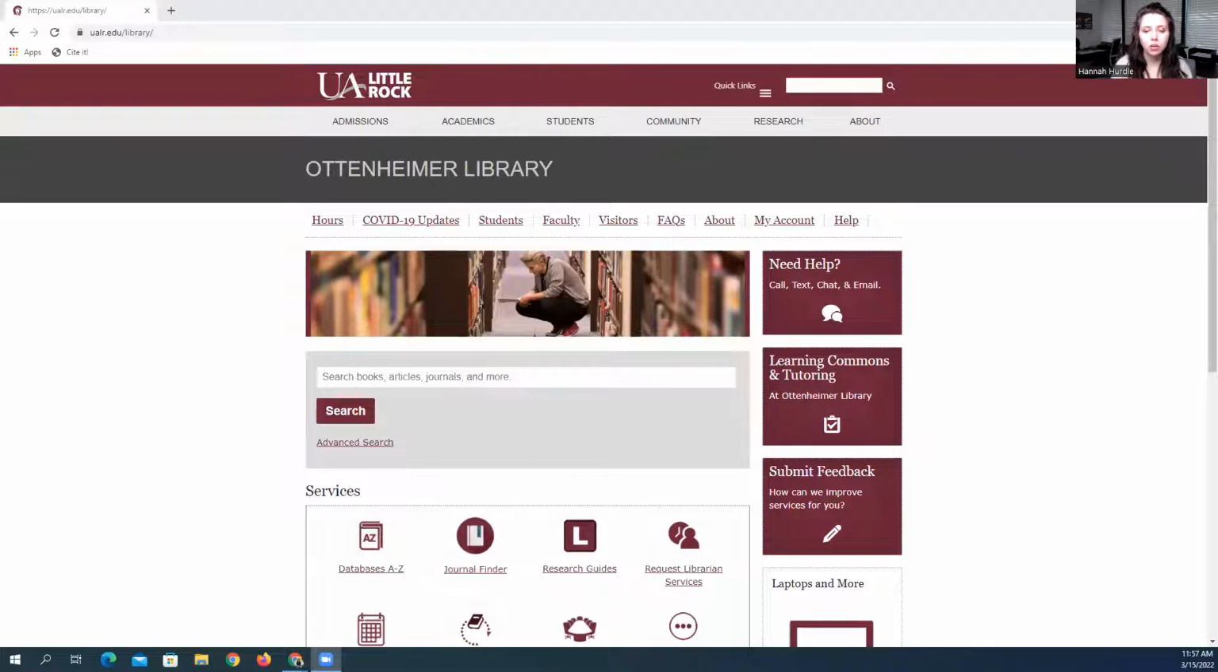And today I'm here to talk to you about Open Textbook Library, a database available through Ottenhemier Library as an affordable learning resource for faculty and students. Open Textbook Library, started by the University of Minnesota in 2012, contains a collection of 875 freely available electronic textbooks.